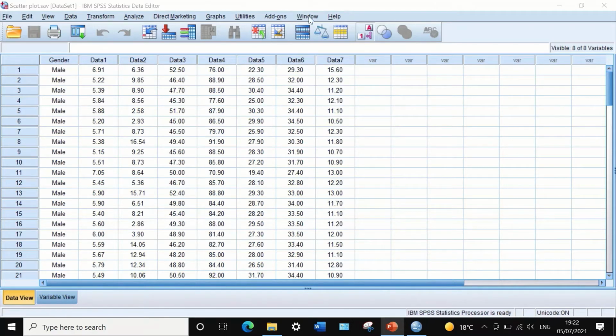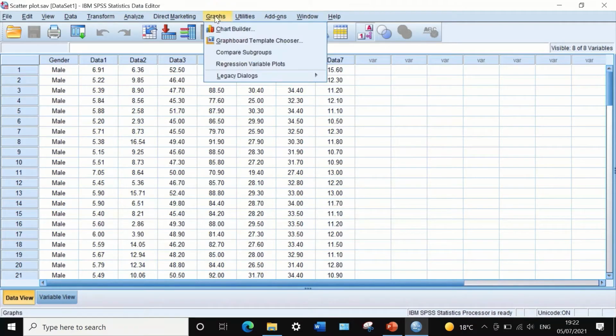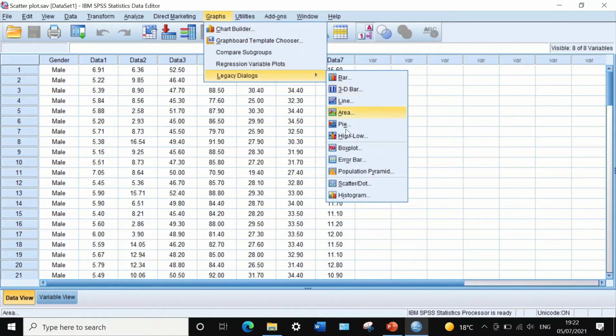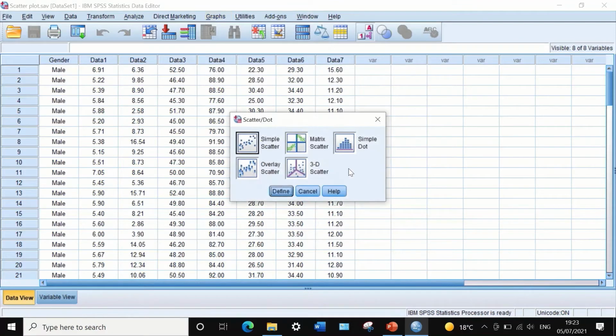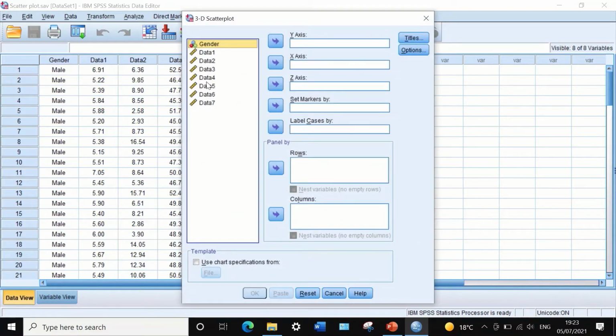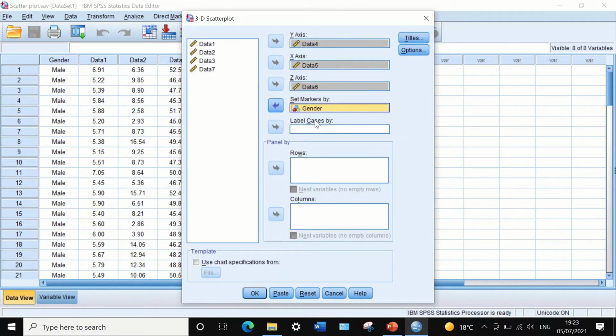So the way to do that in SPSS is to click on Graphs, Legacy Dialogs, then click on Scatter/Dot, select 3D scatter, click on Define. I am going here to select data 4 and move it to the y-axis, and I'm going to select data 5 and move it to the x-axis, and I'm going to select data number 6 and add it to the z-axis. And I'm going to set markers by gender. So I'm going to generate a legend showing males and females for the relationship between these three variables.